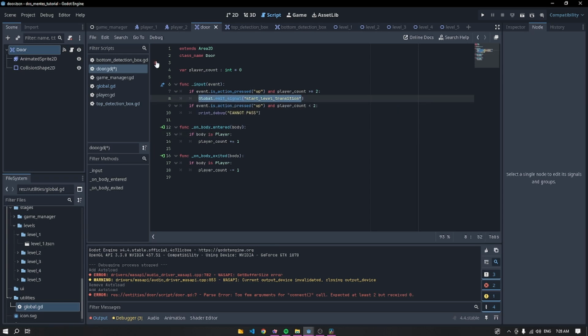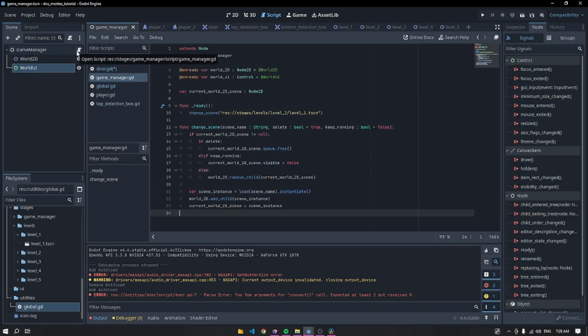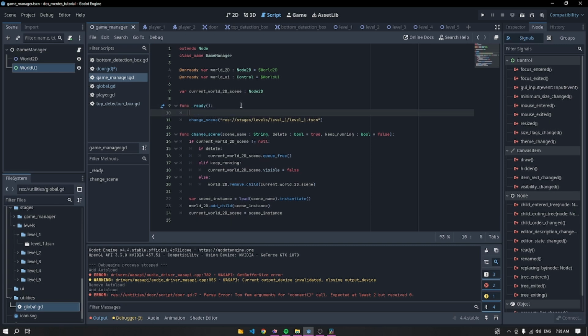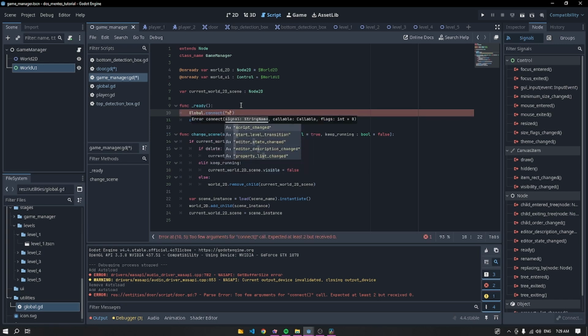When the door is activated, this signal is going to be emitted, so we need to connect this signal somewhere. So let's come to our game manager, and we're going to connect this signal in our ready function. So you go global dot connect, and then we can go start level transition. And what we can do is give this a function that it will call when this script detects a signal. So we'll go transition level. And this, you don't want to actually put the brackets at the end. This is just passing in an argument.